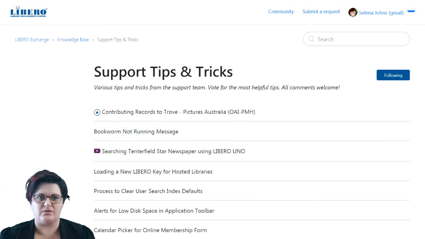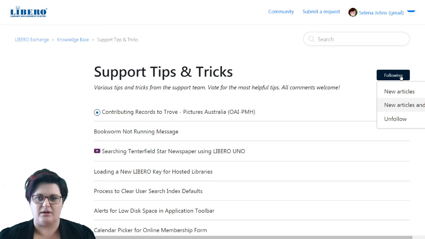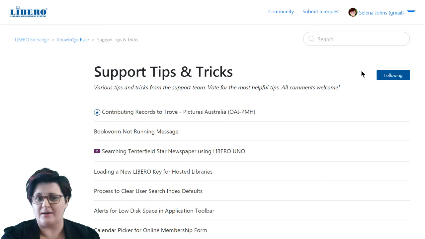So I'll jump over into our knowledge base support tips and tricks category. If you want to follow any new articles, on the right hand side you'll have a little following option. Click on that and select new articles and comments, and you'll be emailed anything new that comes into the help centre on this panel. If you're receiving too many updates, then you can always unfollow. There'll be an option to unfollow at the bottom of the emails that we send out.